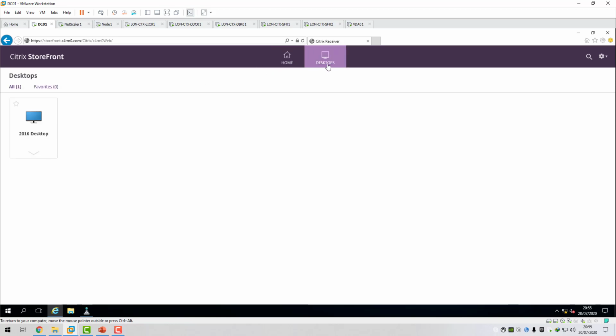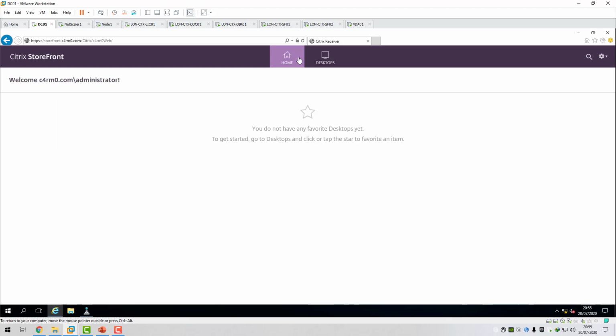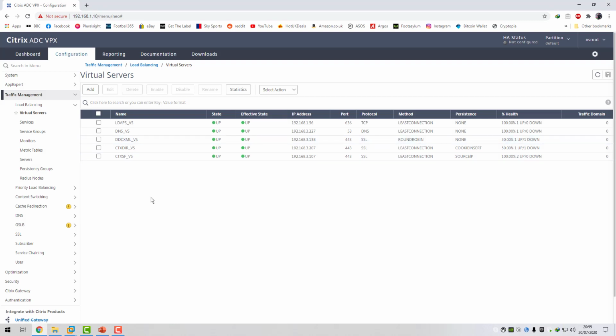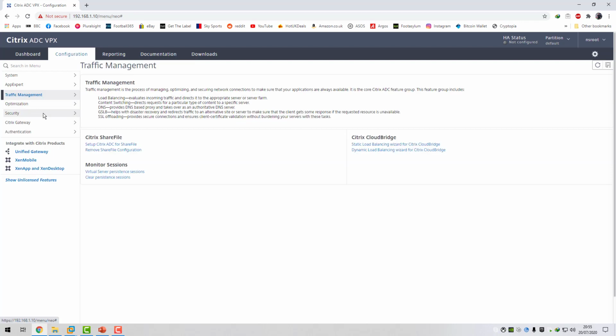What I'm going to do in the next video is show you the connection from the Netscaler. So there are a few little things that we have to do to finish off the configuration. I know we added the Netscaler as a gateway appliance, and I have got a gateway vserver, but I haven't added any session policies and profiles yet.